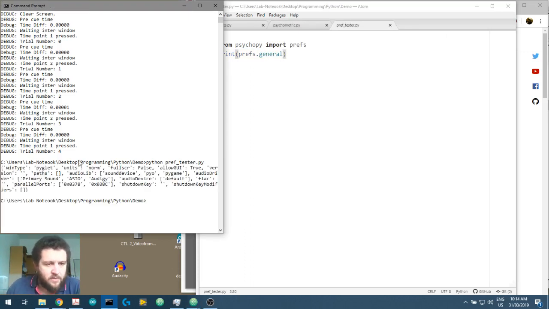and we can see here we've got all of these different preferences coming up. Win type, we're using Pyglet, we're using normal units for this particular program. Allow GUI is true, and then here we go. We've got audio lib, and we're using sounddevice, Pyo, and Pygame, and the audio driver that it's currently looking at is primary sound, ASIO, and Auditory, and the audio device is default.